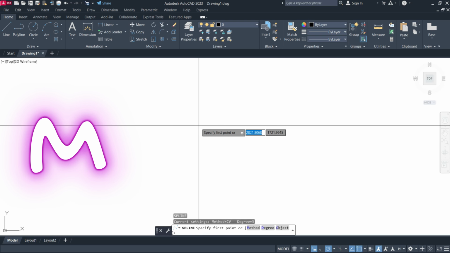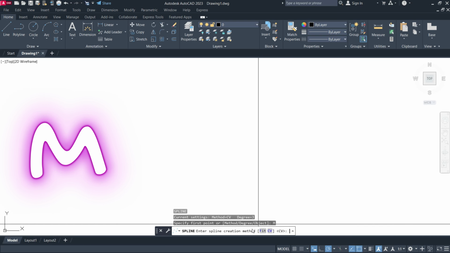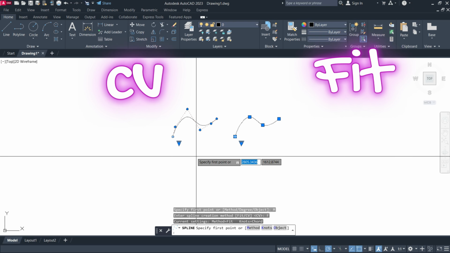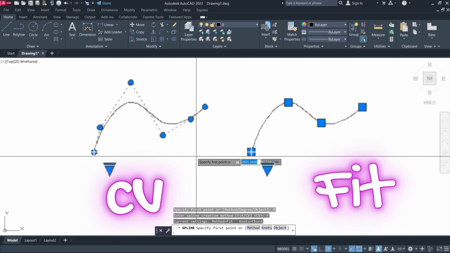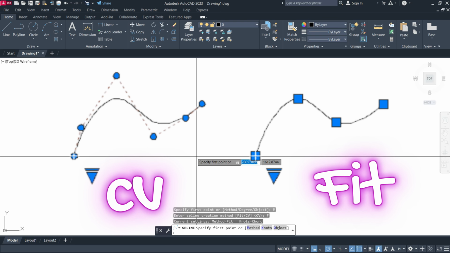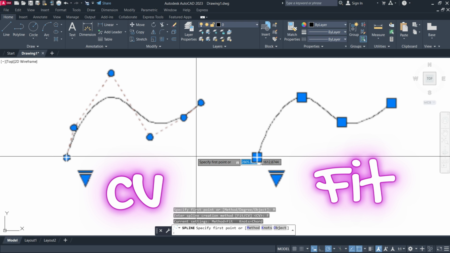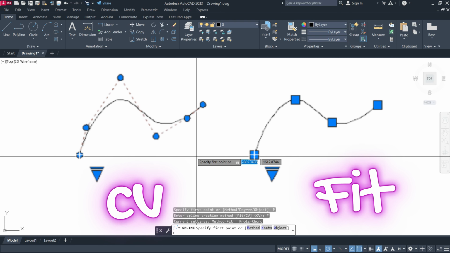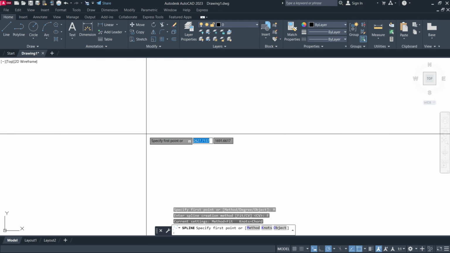Enter M, method, and choose either F, fit points, or CV, control vertices, to specify how the spline is created. The fit points are the points that the spline passes through or near, while control vertices are the points that define a control frame that shapes the spline. Fit points coincide with the spline by default, while control vertices do not. Each method has its advantages and disadvantages, depending on the desired shape and smoothness of the spline.